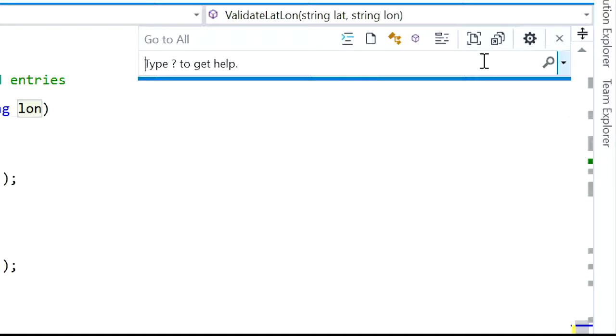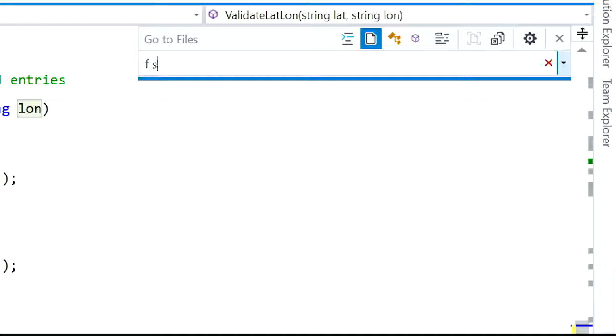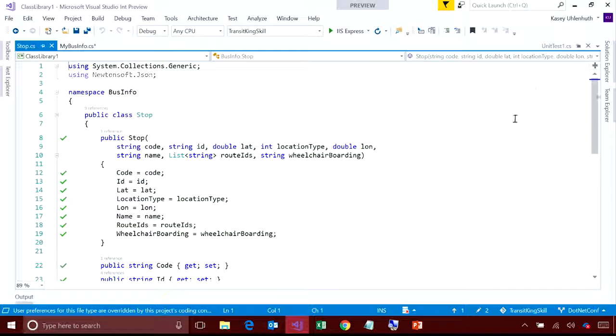It used to be known as Navigate To, and you would access it with Control Comma. You can still access it with Control Comma, but we've now added Control T as well. From here, I know I want to go to stop, so I can just type in stop, and you can see all the different types or categories in here. But I'm only looking for files, so I can just type F, stop, and then navigate directly there.